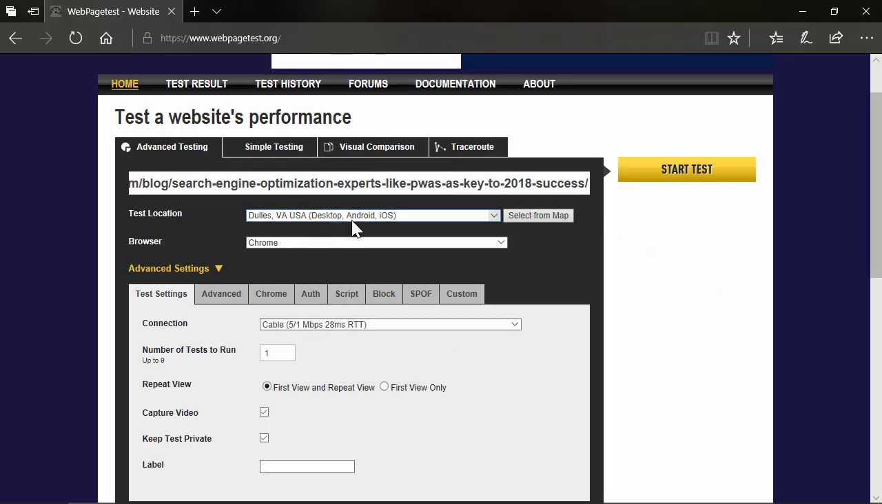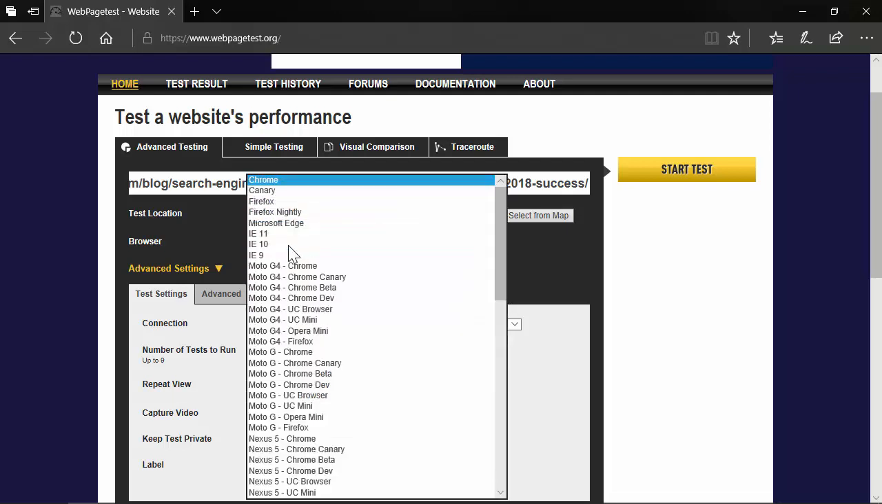Now, Dulles is kind of the default one, and it was the original one. But if you're trying to see how your experience might be in India or Australia, you would want to choose a data center closer to that, because if you've properly used a content delivery network, that's where your content will be coming from. Here you can select the browser.